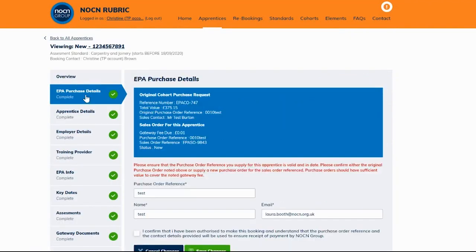Please ensure that the purchase order reference you supply for this apprentice is valid and in date. Purchase orders should have sufficient value to cover the noted gateway fee.